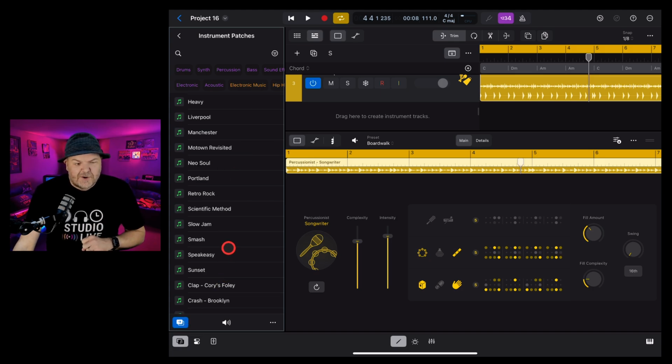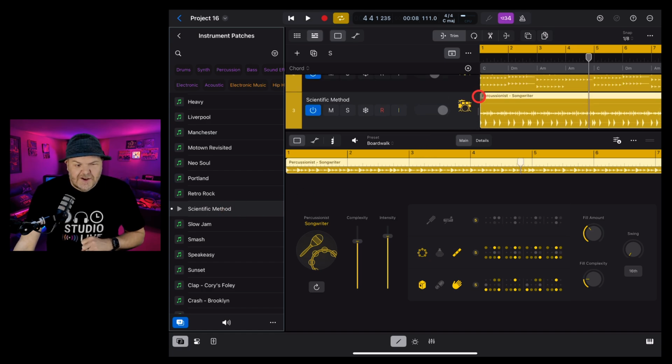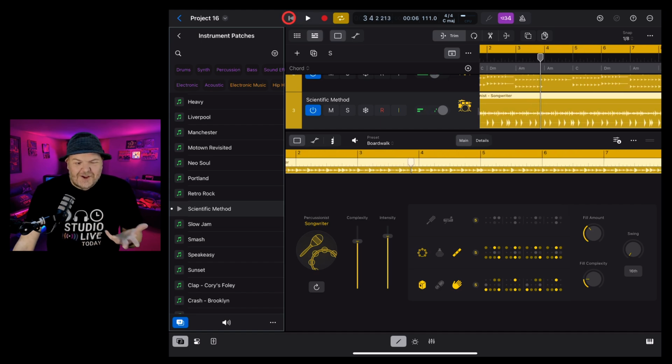So with the replace button on here, if we tap on scientific method, it's going to change to the scientific method kit. And now let's see what we get. So you can hear and you can see there that it's kind of done a good job of this, but it's using a drum kit.